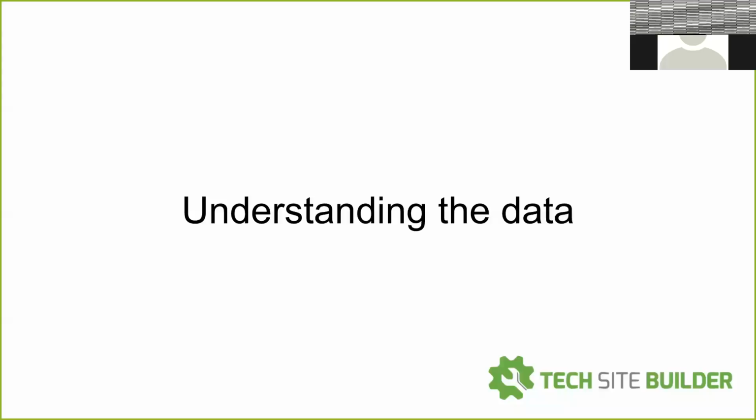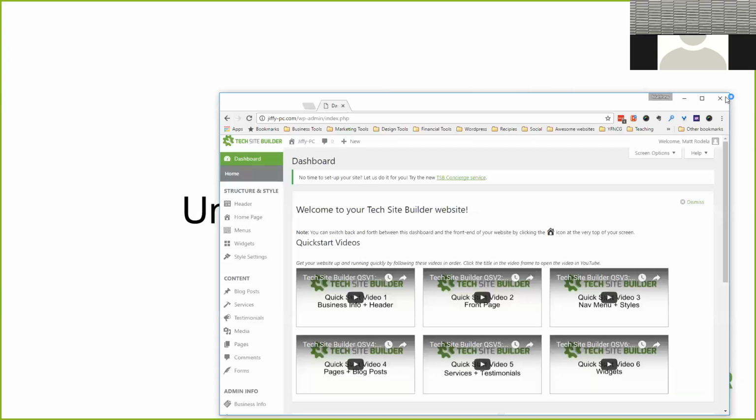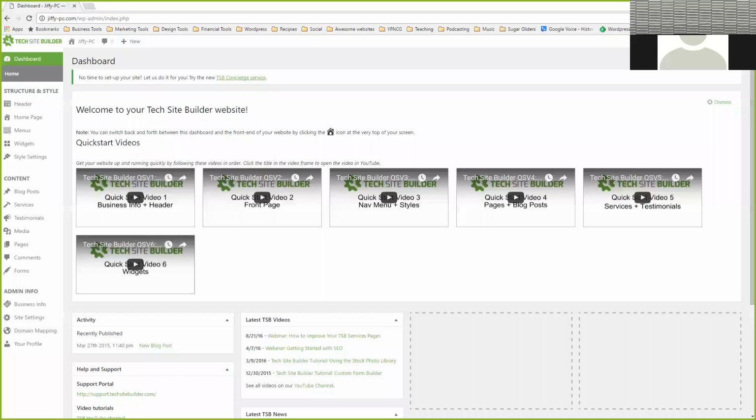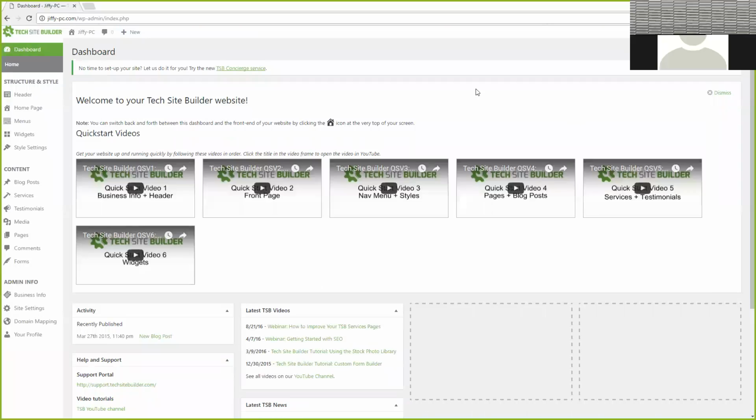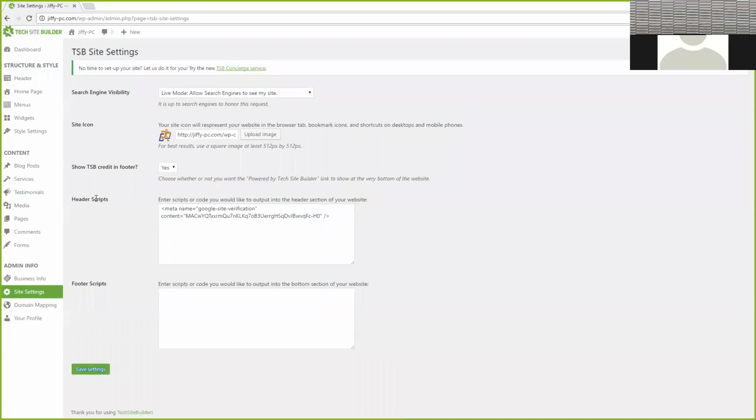Yep. So I wanted to show you guys in TechSite Builder a couple things that you can do with Google Analytics. First of all, here is the dashboard in TechSite Builder. To add that Google Analytics code, you'd want to head down to the site settings menu, and inside there we have a place for header scripts and footer scripts. In the header script, that's where you would probably want to add that Google Analytics code block.